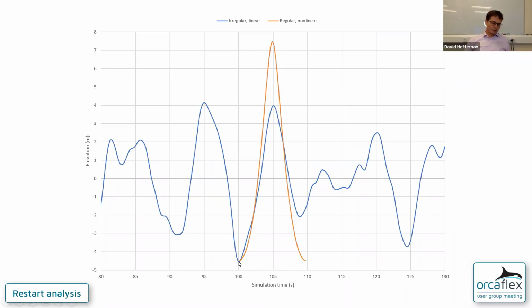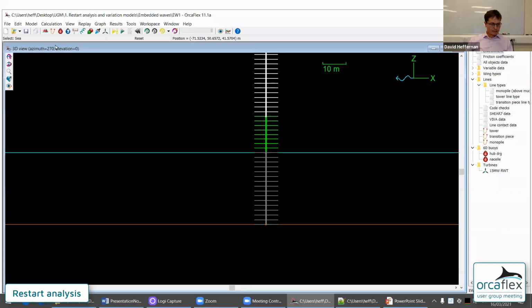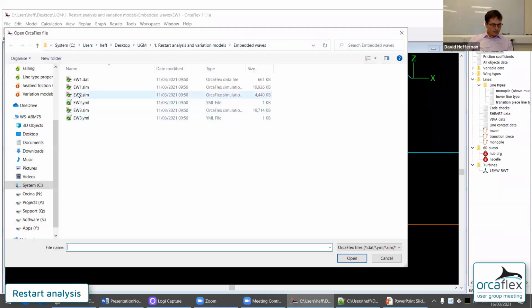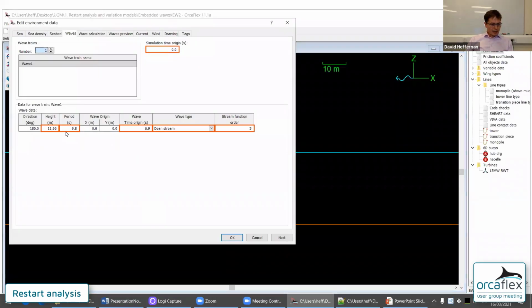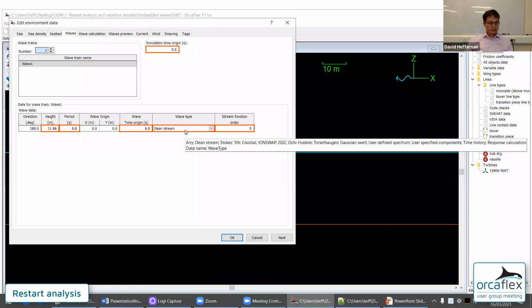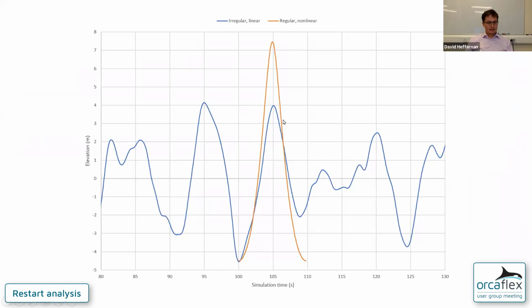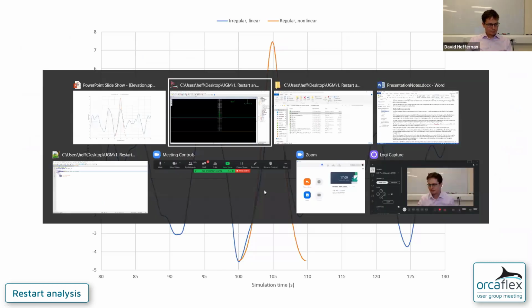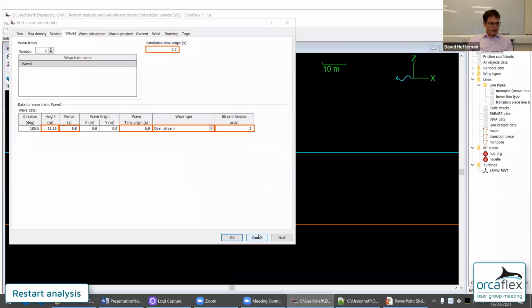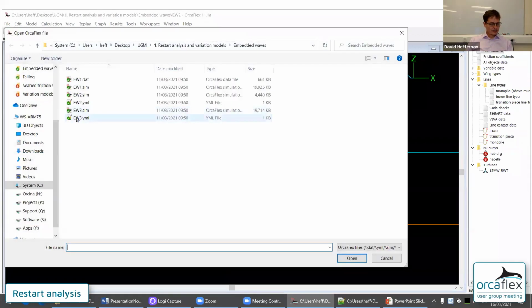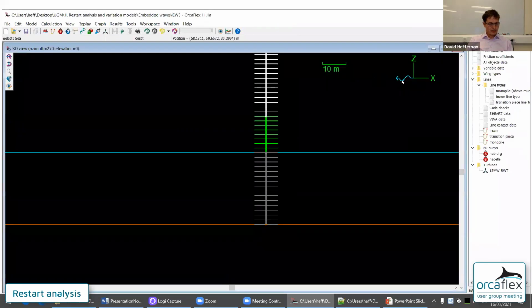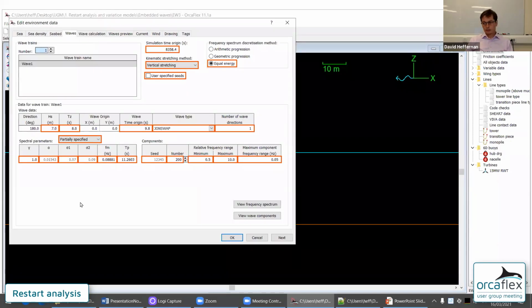So we match the trough, and if I go back to OrcaFlex and look at the second model in the chain, the data has been changed to use a non-linear regular wave, with a height of around 12 and a period of 9.8 seconds. That's this wave that's marked in orange. And in the final analysis in the chain, number 3, we switch back to a JONSWAP.